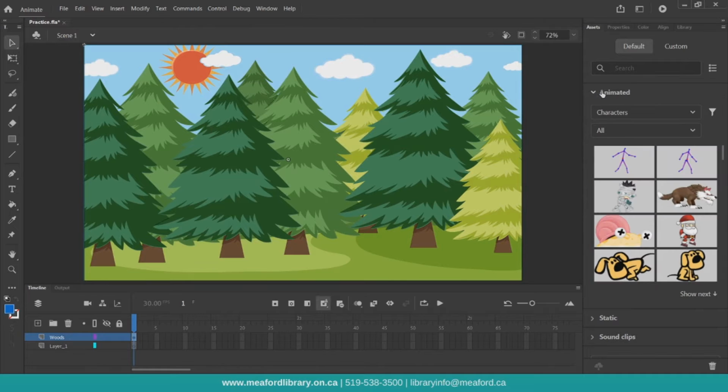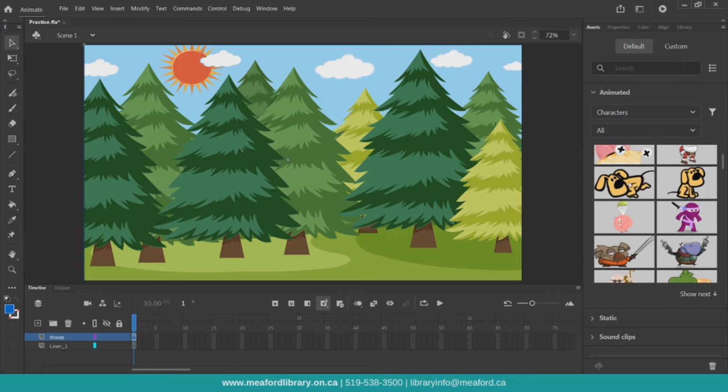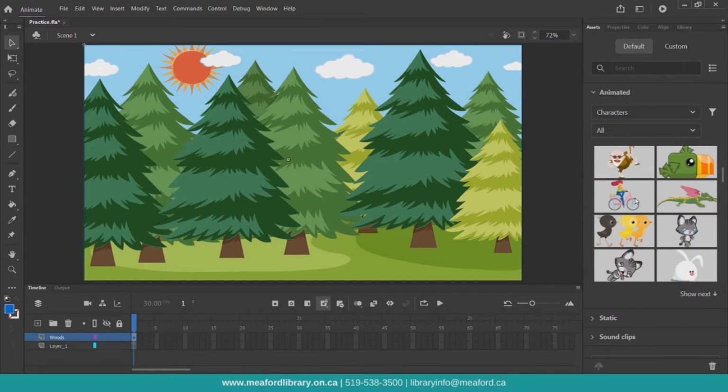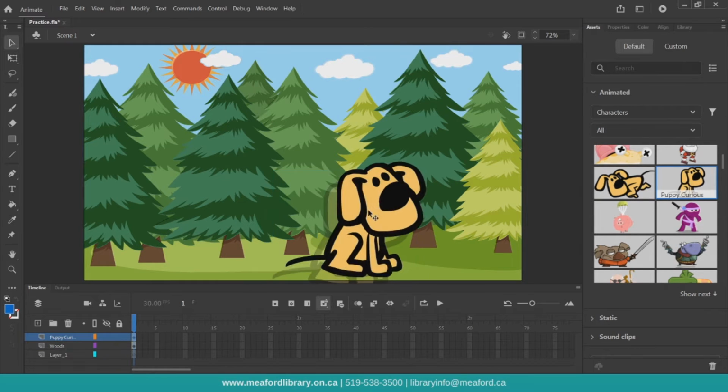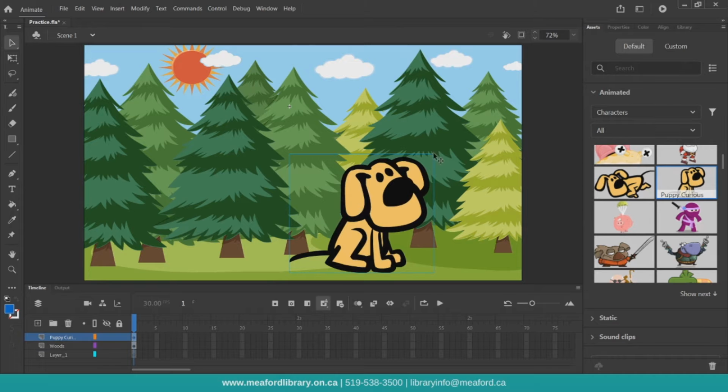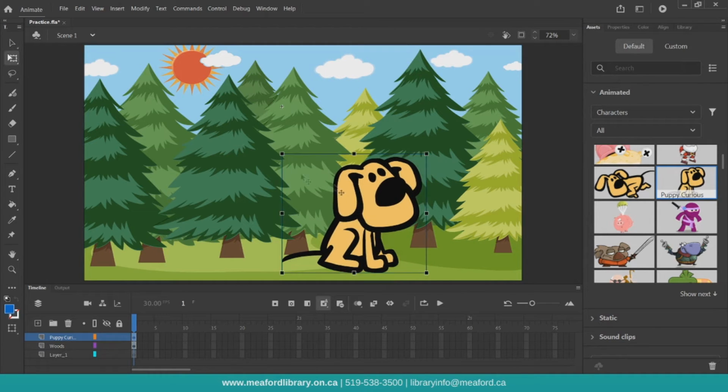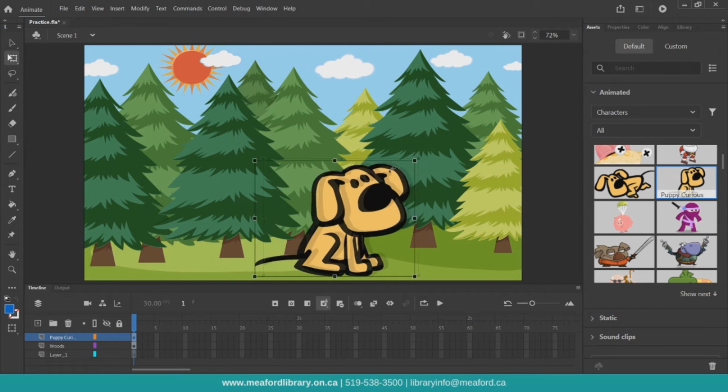Next, we can add an animated character by going to the Animated Assets. Let's choose this puppy animation. To add it, I simply just click on it, drag it, and drop it onto the stage. Now to make him a bit smaller, I can click this free transform tool on the left and then click on the corner of the box around him to resize him.